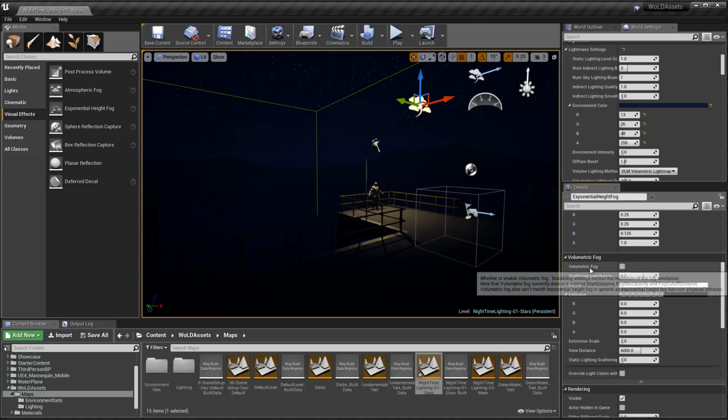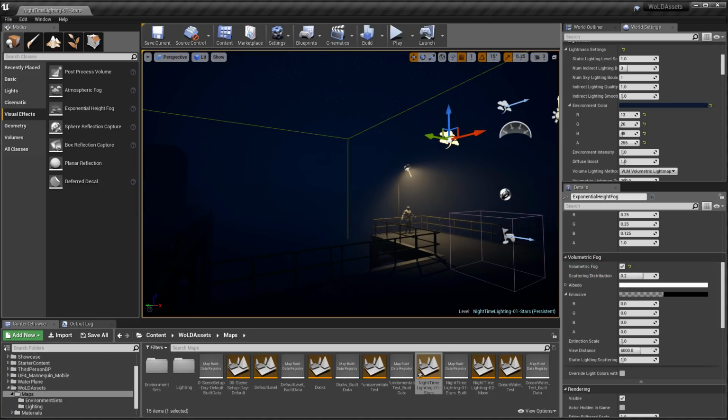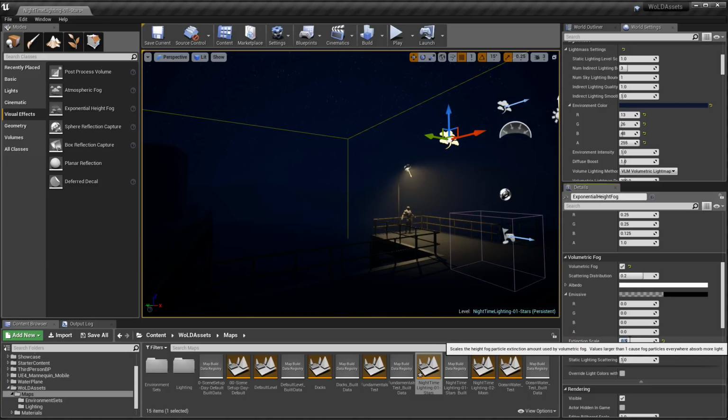Next, we want to enable volumetric fog. One value that we're going to change is extinction scale. We're going to change it to 0.5. This sets how much the fog absorbs light, and it makes it more misty. So a value of 1 makes it a bit more dense by absorbing more light. Let's bring it back down to 0.5.